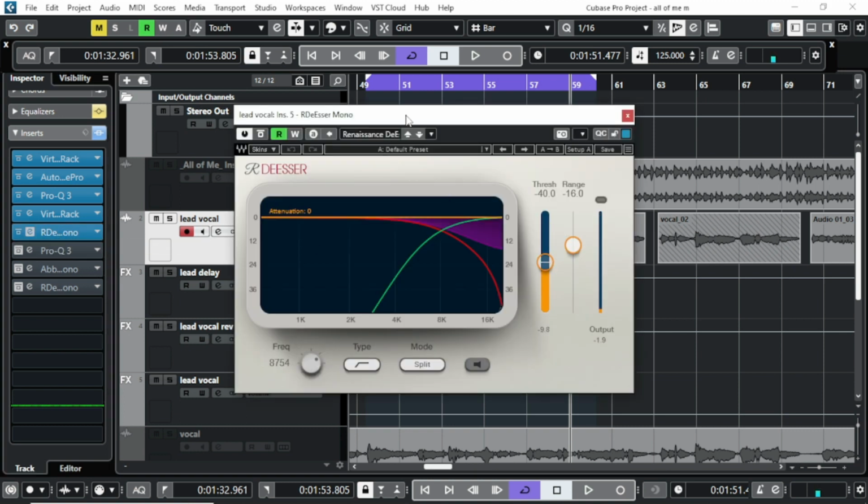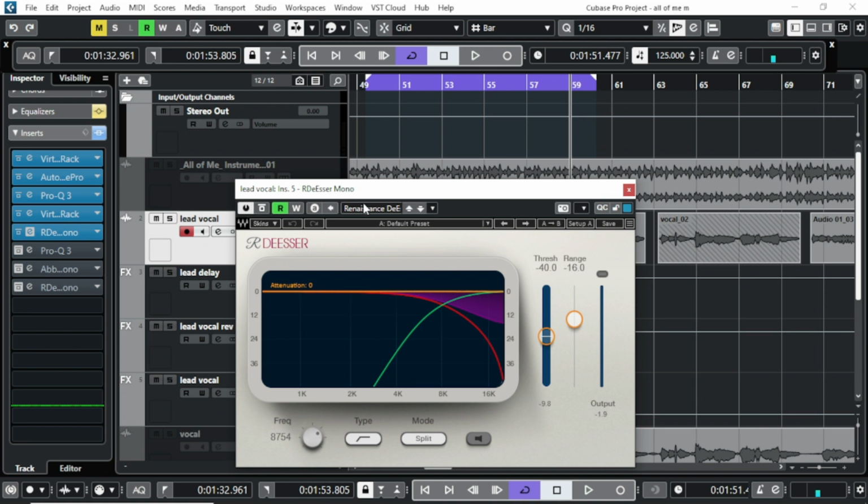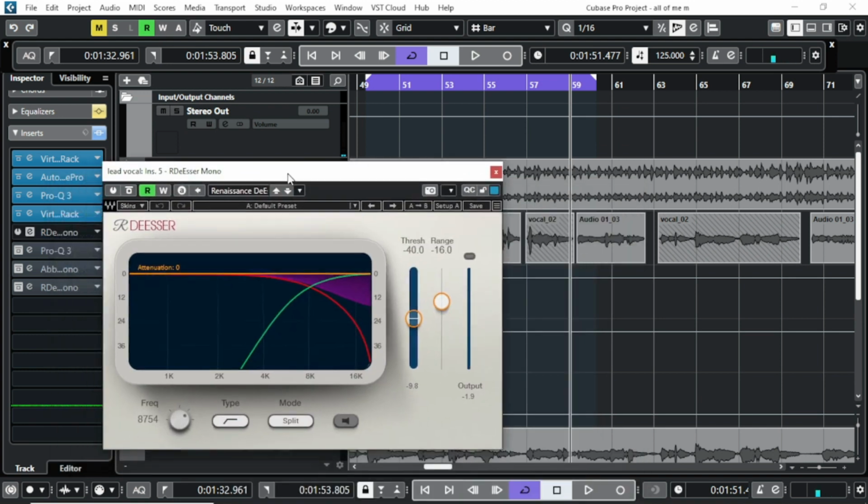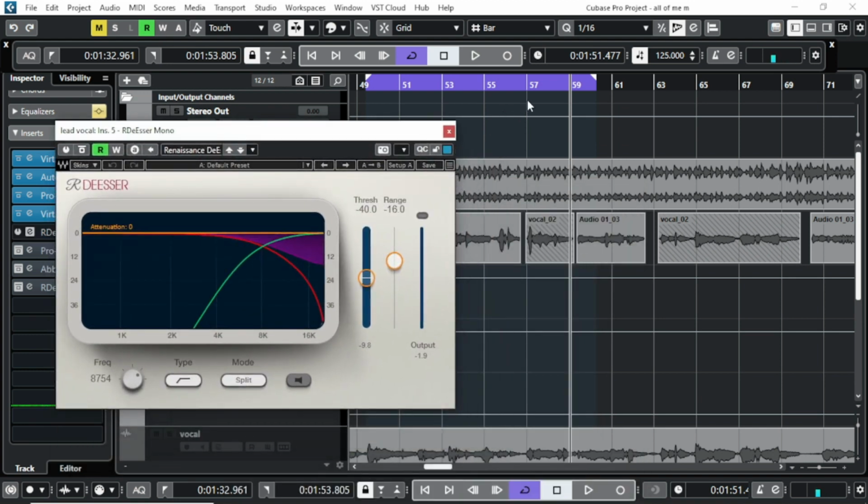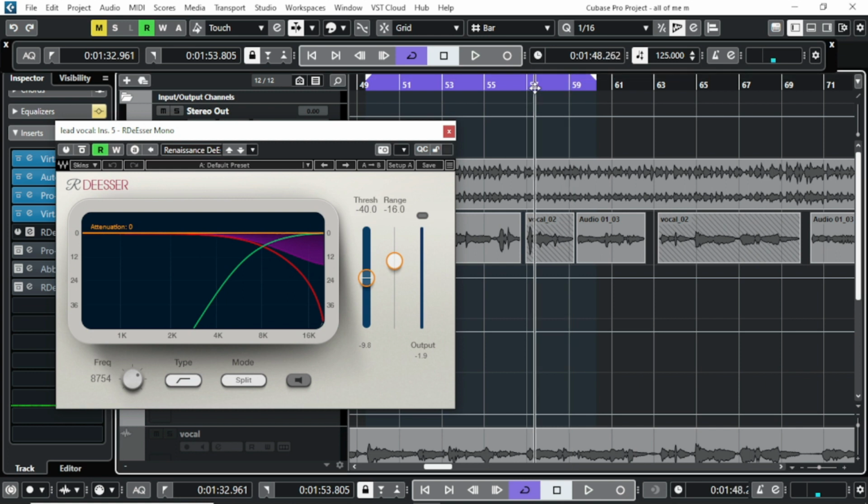plugin, which is the RDeEsser by Waves. What this Waves DeEsser is doing is helping me reduce the sibilance in the music, in my vocal, sorry. So let's listen without it now, and then we'll listen with it.